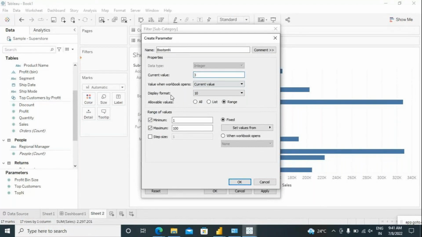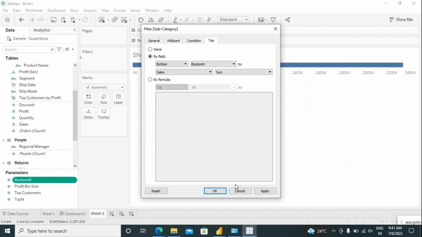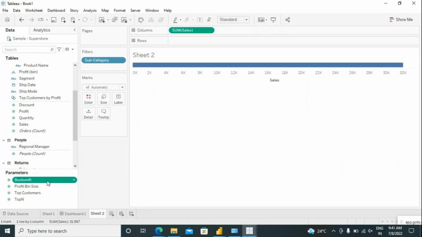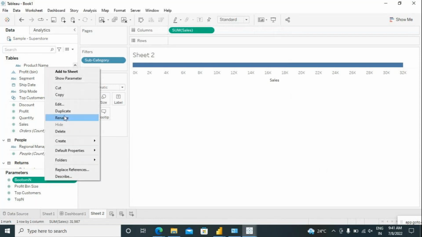Okay, values when workbook opens: current value display and allowable values. What range do you want? You don't specify this. Okay, keep it as range. Here click OK. Apply. Okay, and show parameter control.